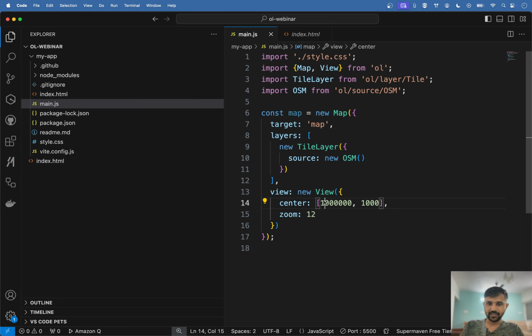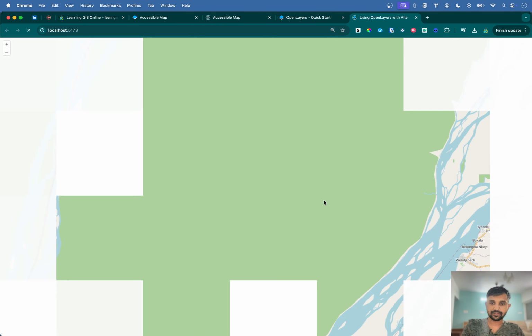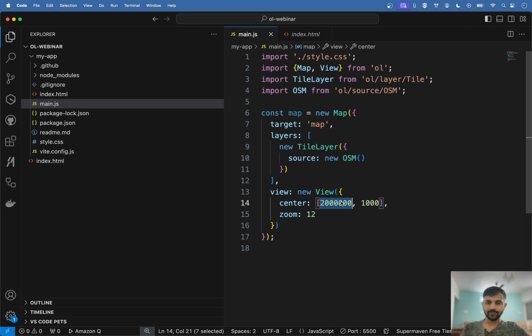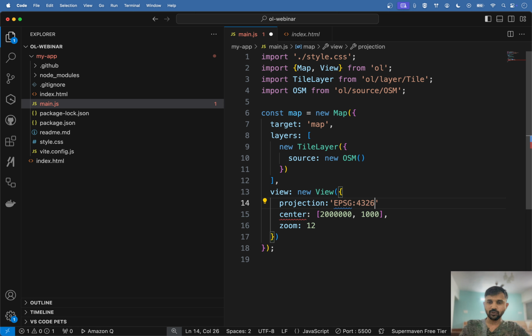That means if I decide to make it something like this, I'll be on the land. And this is a 3857 representation. But what if we don't want it like this? What if we want to show the data in EPSG:4326? You can just simply add projection and make it EPSG:4326.